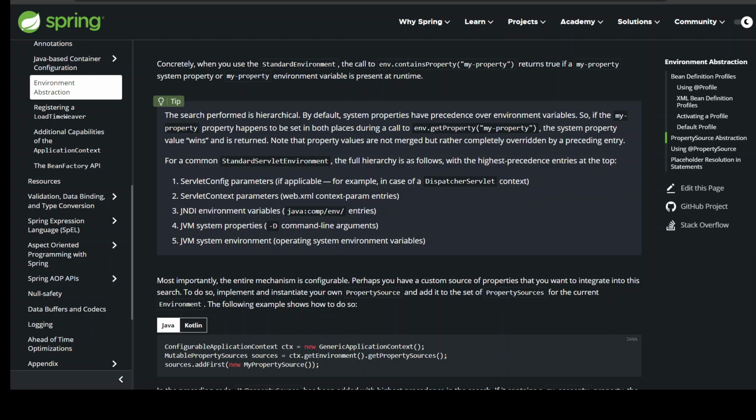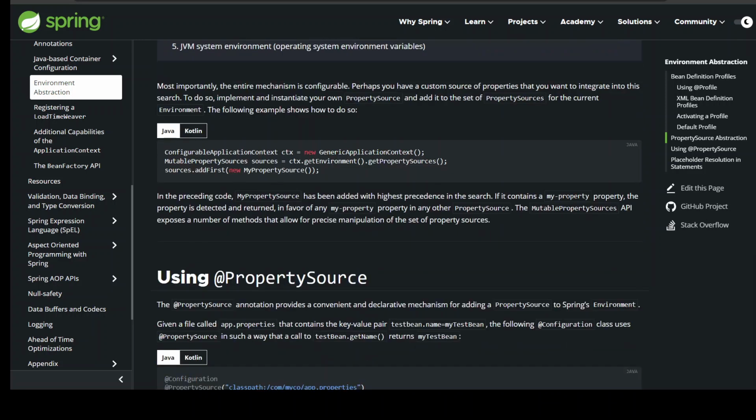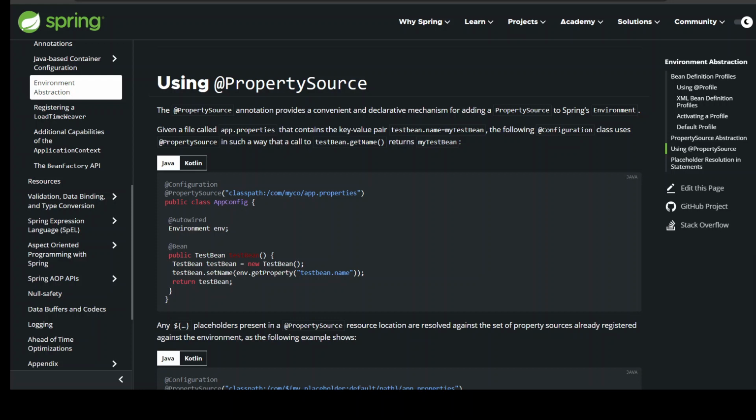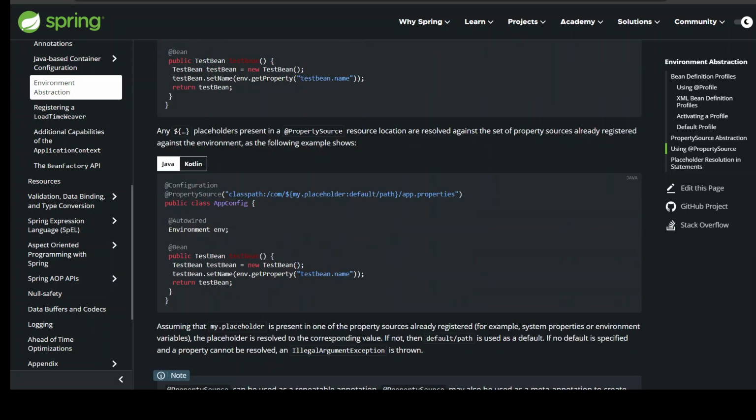Most importantly, the entire mechanism is configurable. Perhaps you have a custom source of properties that you want to integrate into this search. To do so, implement and instantiate your own PropertySource and add it to the set of PropertySources for the current environment. The following example shows how to do so. ConfigurableApplicationContext ctx = new GenericApplicationContext(); MutablePropertySources sources = ctx.getEnvironment().getPropertySources(); sources.addFirst(new MyPropertySource()); In the preceding code, MyPropertySource has been added with highest precedence in the search. If it contains a my-property property, the property is detected and returned, in favor of any my-property property in any other PropertySource.